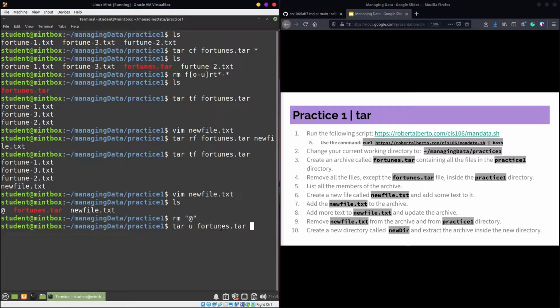So we're going to do tar U fortunes.tar and then new file.txt. And that takes care of updating what we have in the tarball with what we have outside. Perfect. Now we're going to remove that new file from there.